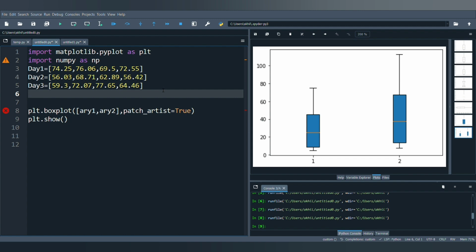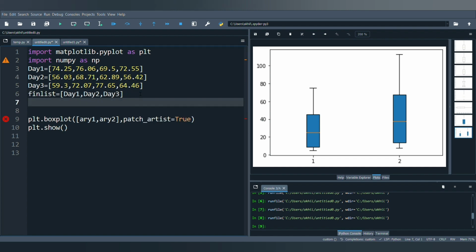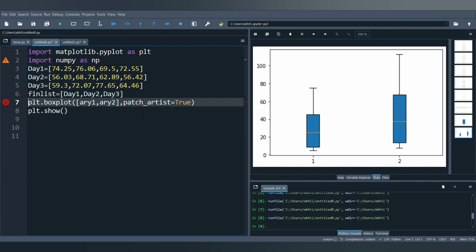Okay, so I've got my data set here. Since, like in the previous situation, I made a nested list of both those two arrays, in this situation also I'm going to make a nested list of all these three different lists that I've made. So let me make it as my final list, and it contains all these three lists. Okay, so this is my final nested list, and now let me just plot my box plot.